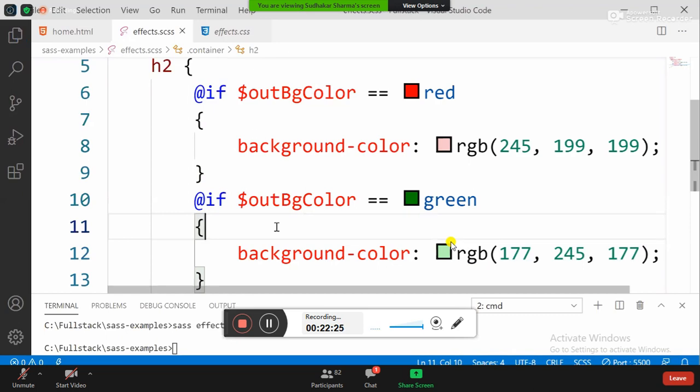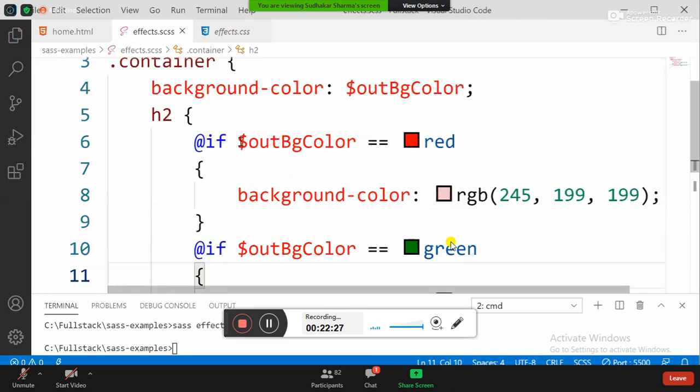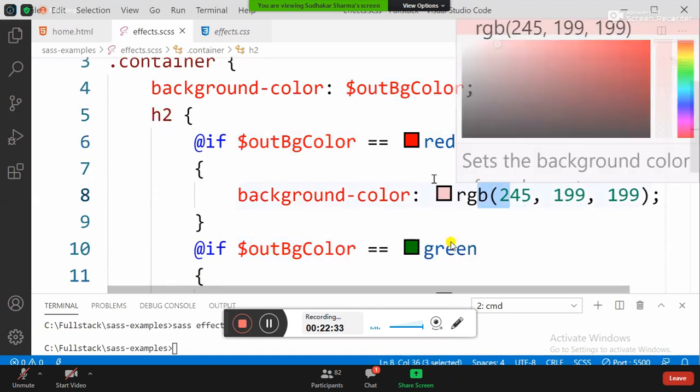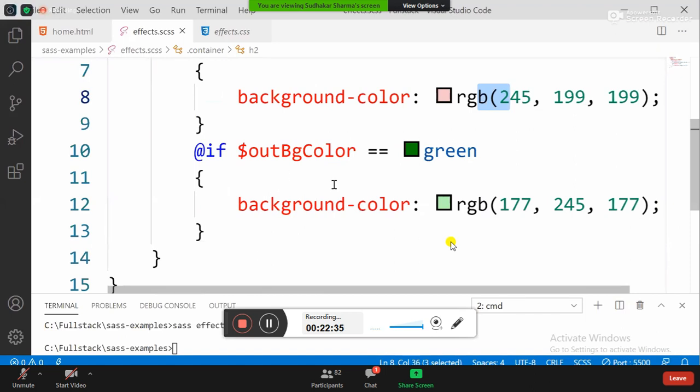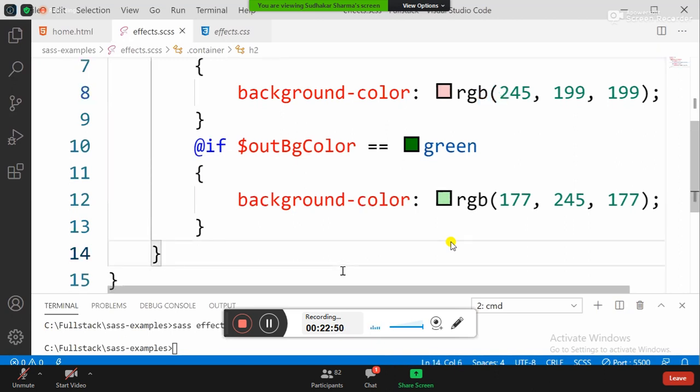That means based on the background color, is it red? Then the heading color will be light red. If it is green, it will be light green. This is a simple if condition, without else. We can use an else block also. This is simple if. You can configure and define simple if.